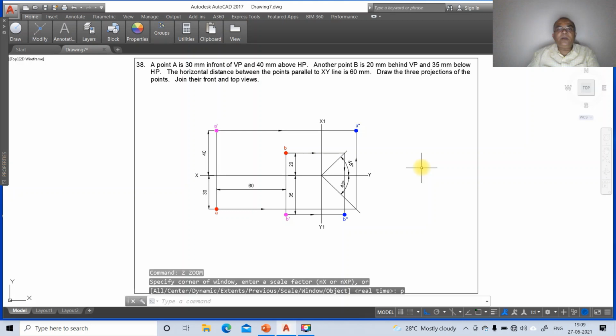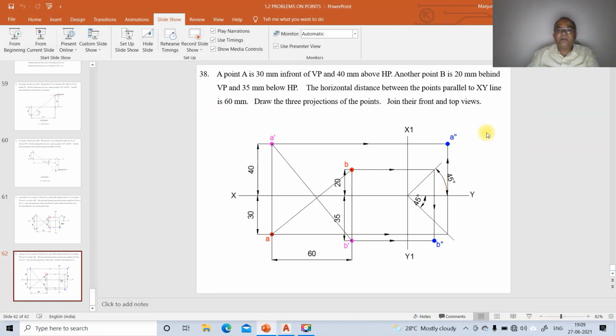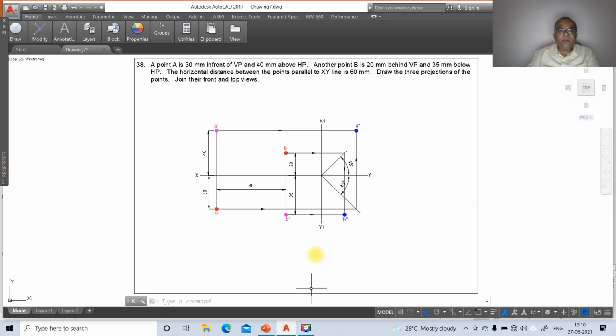So this is how you will be able to solve this problem, and this is same as the problem we have solved here. So this is how you will be able to execute this. So thank you.